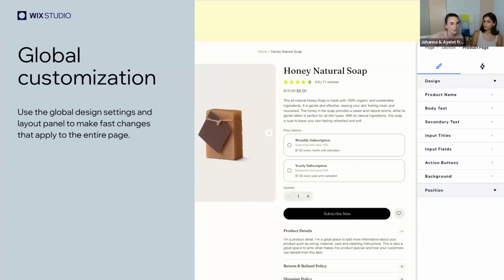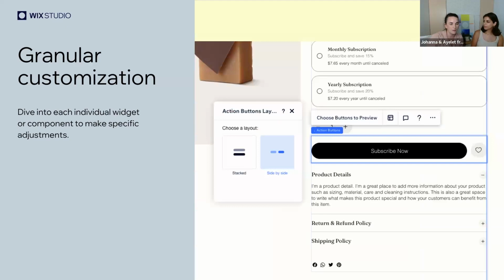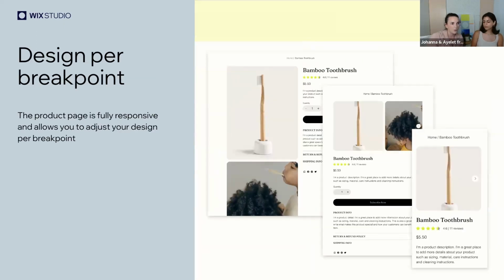This is what global customization looks like. It's basically a global design panel where you can control a lot of elements in bulk on the page. So you can do a quick overview if you need to style all of your inputs, for example, or all your buttons. And the granular customization, basically you can click on a lot of different elements and they have their own layout options and design options. So you can do that fine tuning afterwards. And designing per breakpoint. Basically, you can design everything and change everything per breakpoint on the site. That means all the layouts, all the design, styling, etc. This is an example. You can see the layout of the gallery changing between mobile and tablet and desktop.